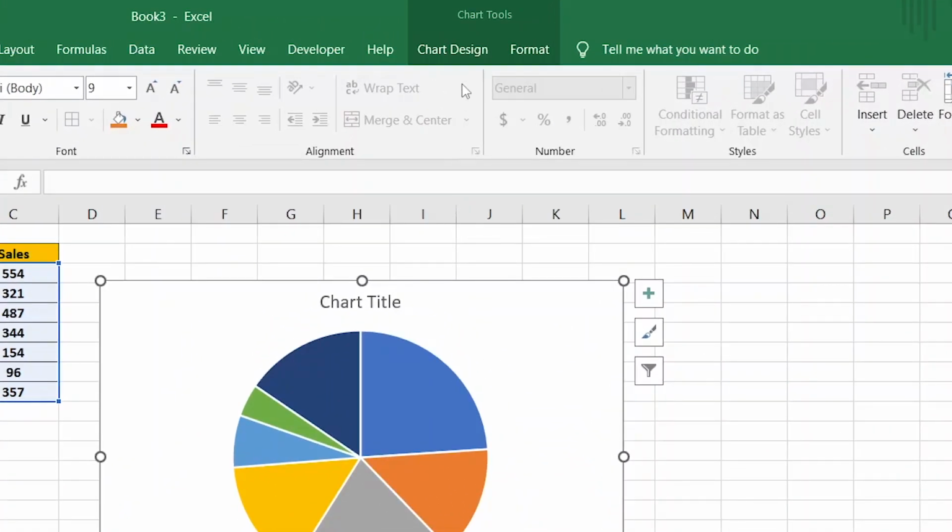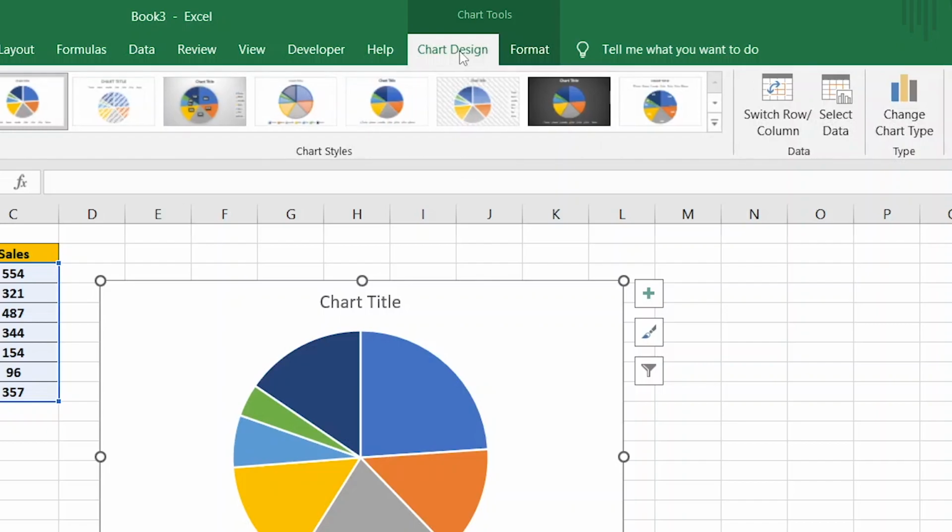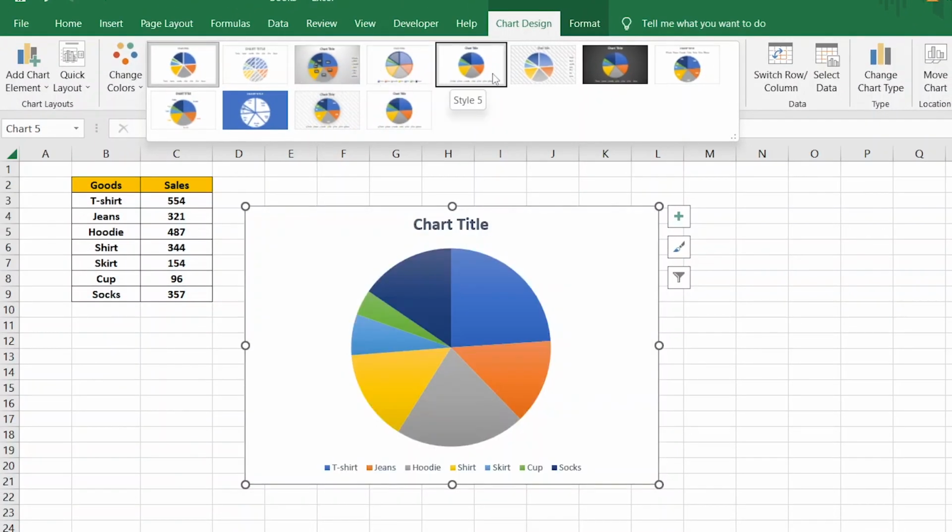Next, we can change the entire design and color of our chart. We do this by clicking on an empty space in the chart and going to the tab, Chart Design. Here, as we can see, we have several chart design options to choose from. We can choose which one suits us best.